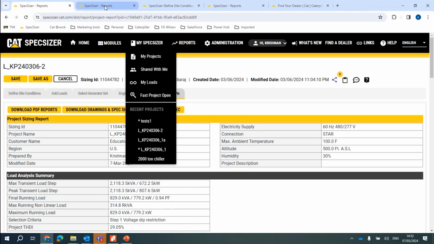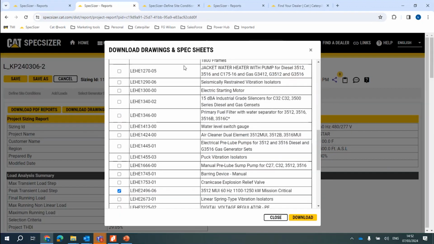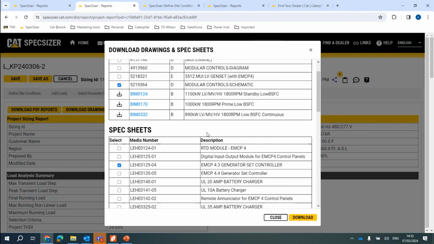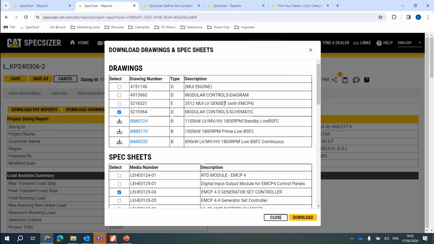So moving on to download drawings and spec sheets. If you click download drawings and spec sheets, it will pop up a window where you will see all the drawings available. For this 3512, you can see a number of drawings there. You can even see a BIM model there, a 3D model. If you want, you can download that. You select whatever you want to download.